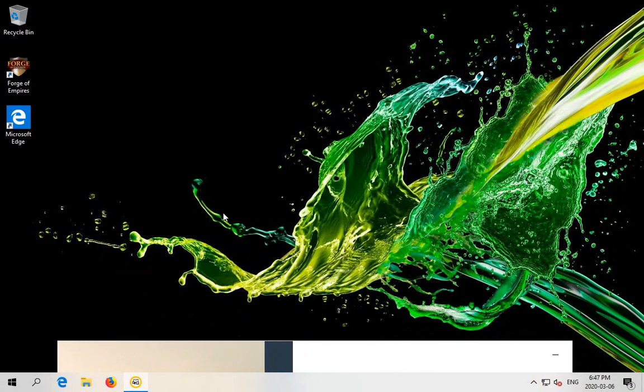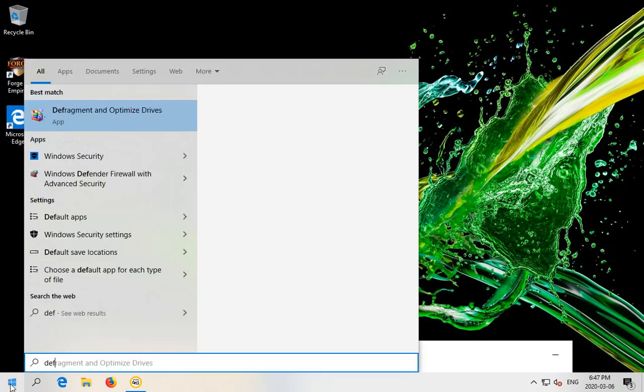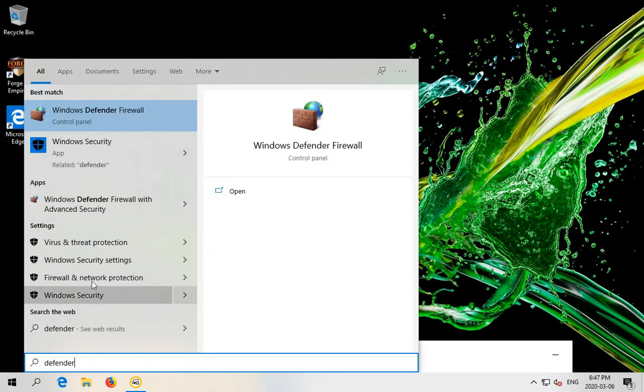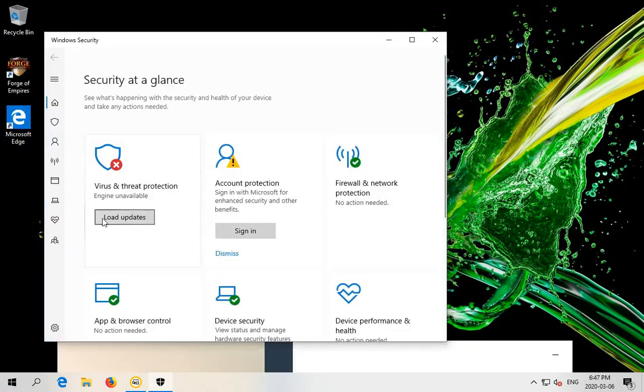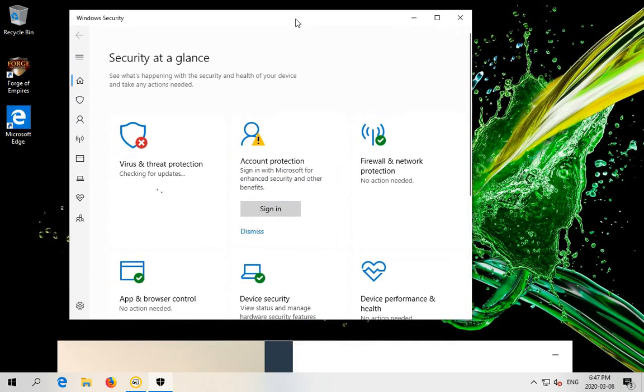I want to show you something else, which is if you click on the start button and start typing in the word defender. Oh, you could have typed in security as well. We want to go to Windows security, right? So engine unavailable. We're going to have to load updates. This is the built-in Windows antivirus. So you want to go in here and make sure that everything's okay so that you have something running at least until you've replaced Norton with something else if you wish to. So here we're just getting the updates for that.